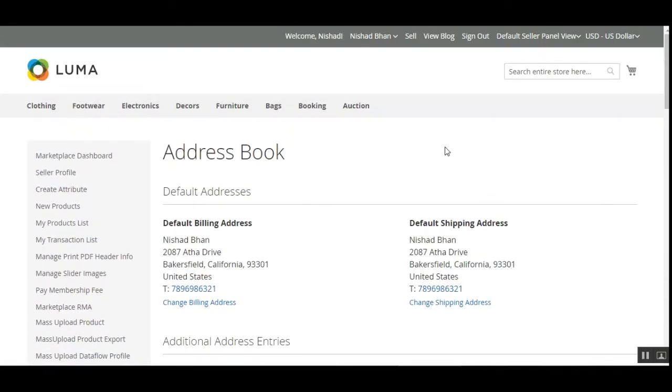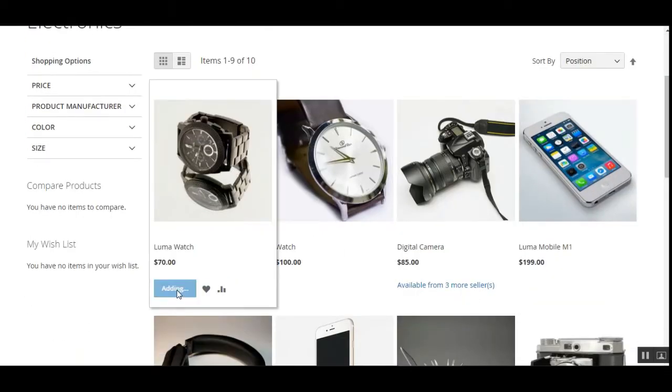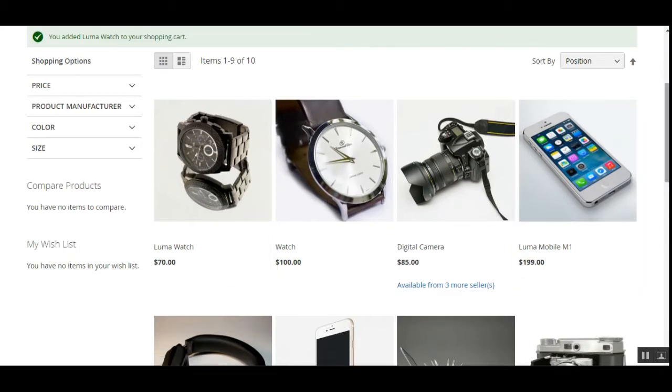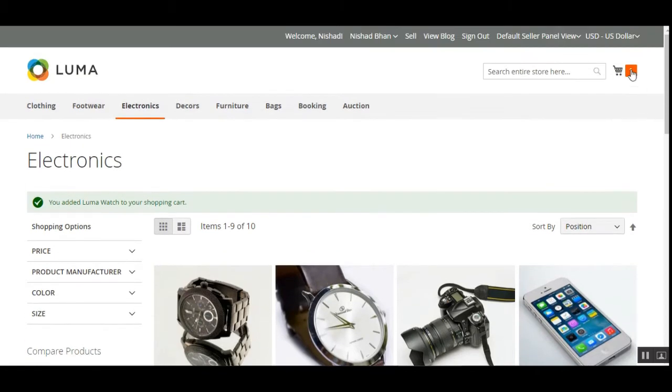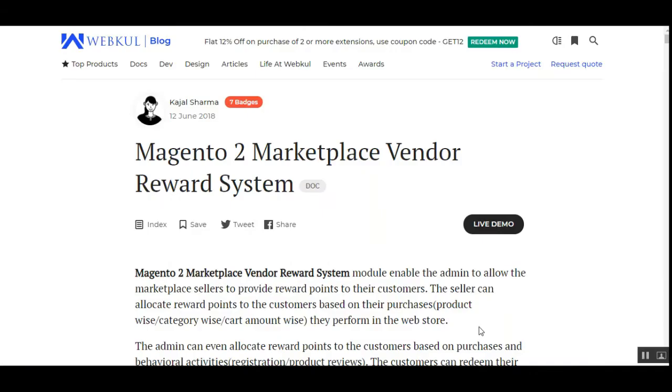So right now I've logged into my account, and I'll be purchasing a product to make use of the credit points that have been assigned by the marketplace seller. So I'll just tap here, and I'll tap here on the view and edit cart.